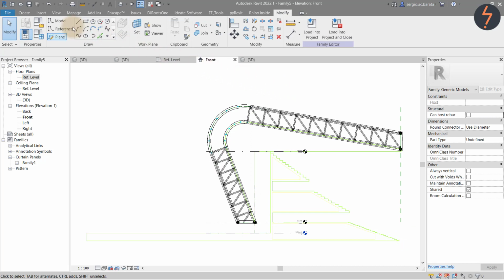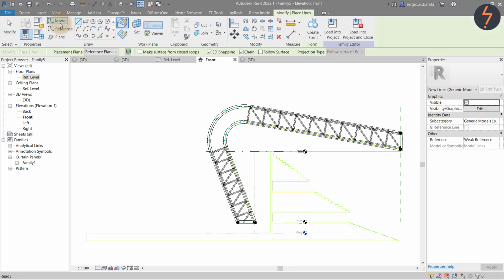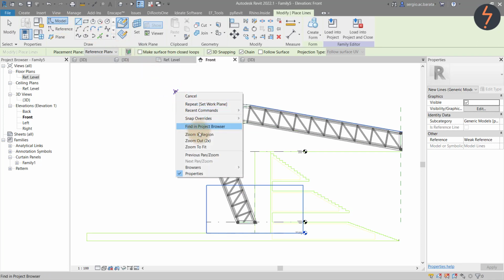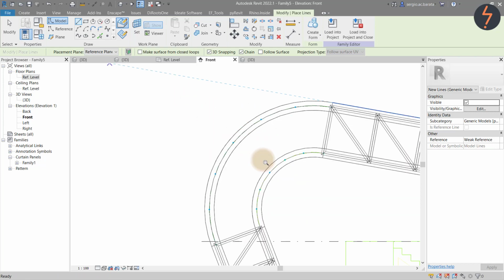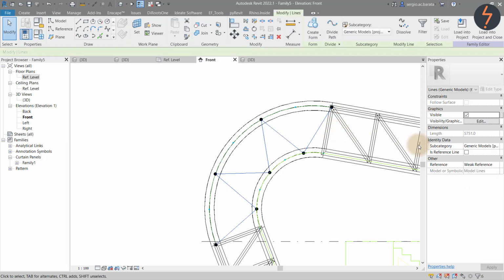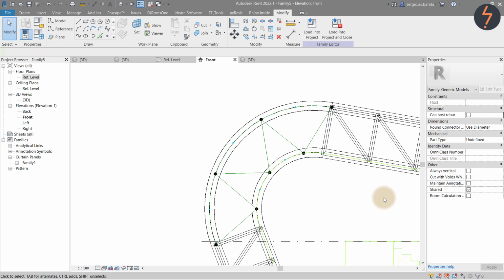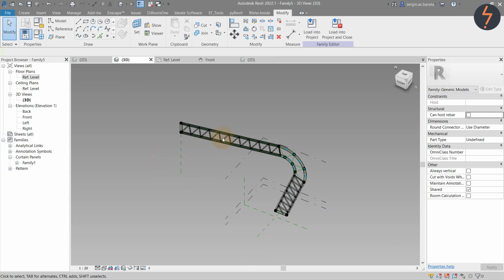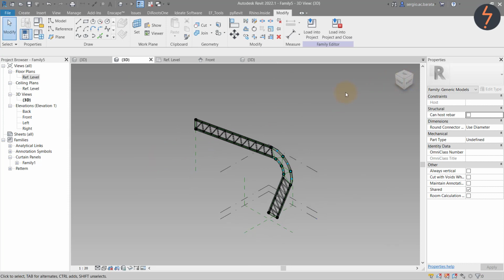On the Draw tools, pick Model Line. Draw on face and ensure 3D snapping is on, then zoom into the arc zone. Then by picking alternate points across the top and bottom arcs, create a zigzag line. Select the zigzag line and on the Properties palette, toggle the Make This a Reference Line button. Switch to 3D. Adjust the view orientation to suit and zoom into the zigzag reference.